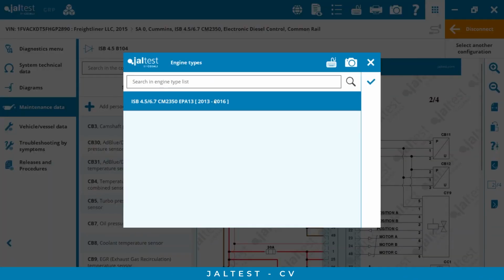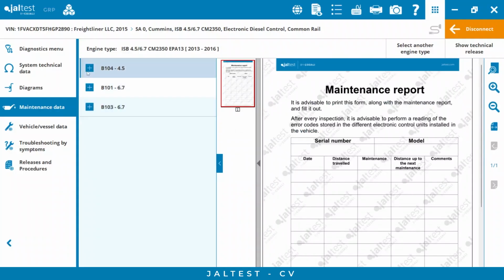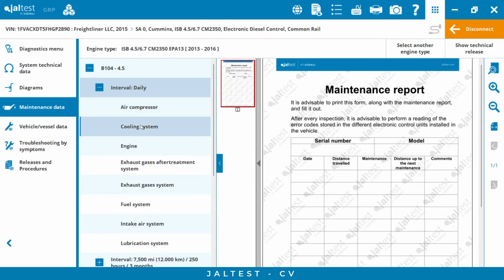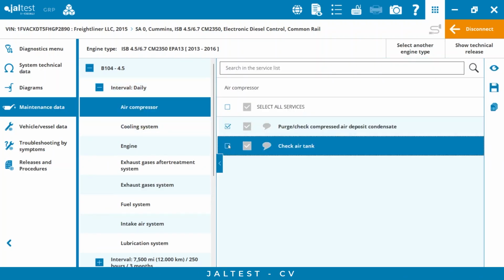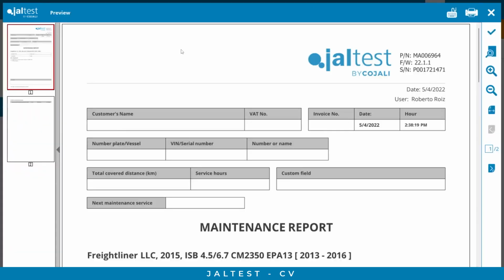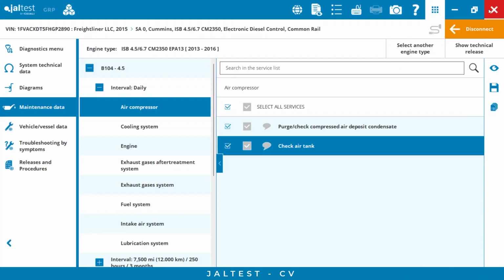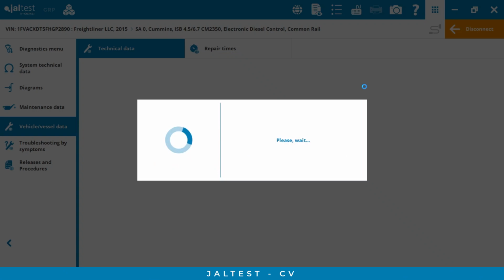We have the maintenance data here. So this is very important because it's dealer level information. So you can have different information about, for example, here, the air compressor. So you will see all the necessary actions for this. And also we have the vehicle visit data. We have different information that is very useful.